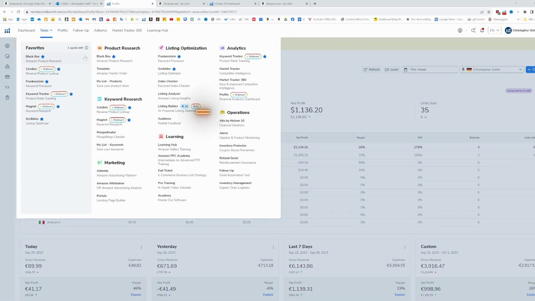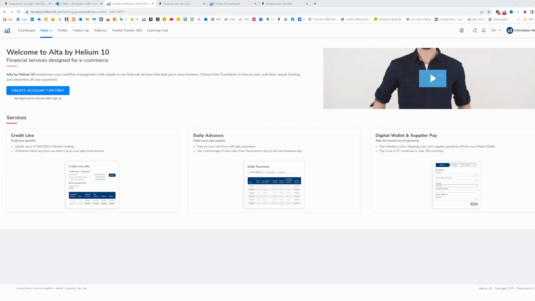So now let's talk about the operations section. Let's start with Alta by Helium10. Alta is, as it says, a financial service that modernizes your cash flow management with simple to use financial services that help grow your business.